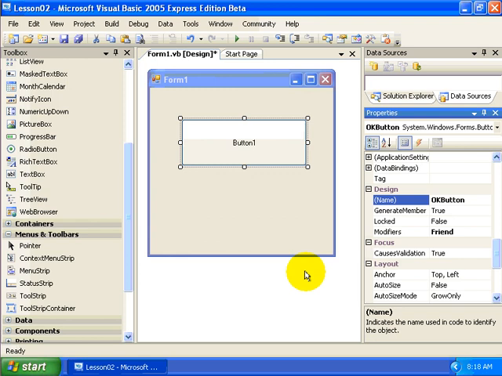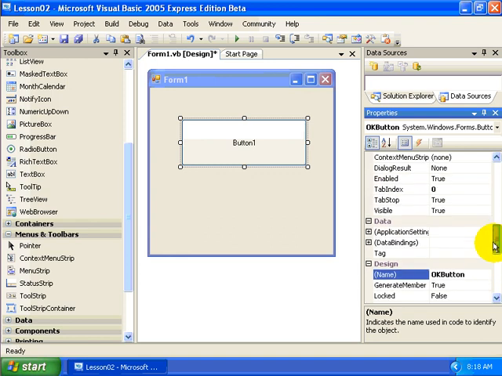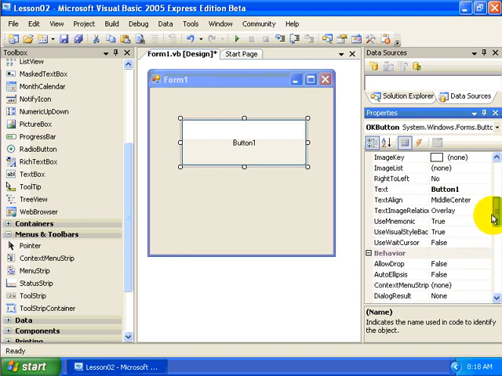But by changing the name of the button, it doesn't change what text is displayed on the button. And to change that, we'll have to use the text property. So I'm going to scroll up a little bit and find the text property, which is currently set to button 1. And we might change this to something like OK.